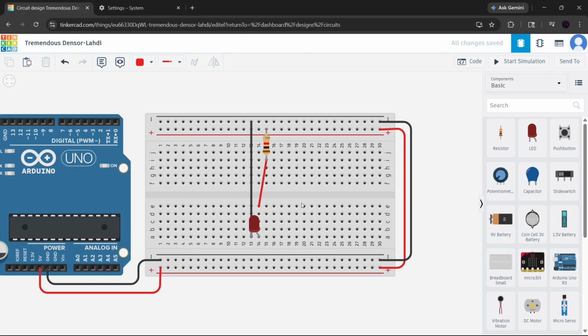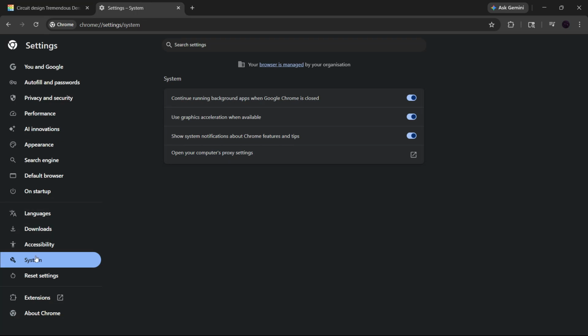If you've checked the wiring, the values, and the code, but the problem still isn't fixed, go into your browser settings and make sure hardware acceleration is turned on. Tinkercad circuits depend heavily on the browser's ability to render and run the simulation smoothly. If hardware acceleration is off, the circuit engine may lag, glitch, or not load correctly at all.